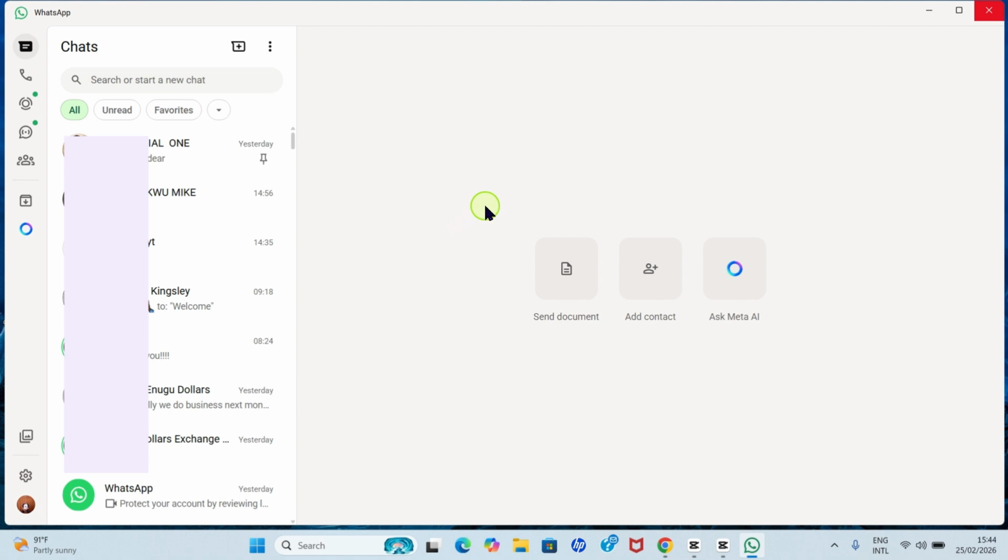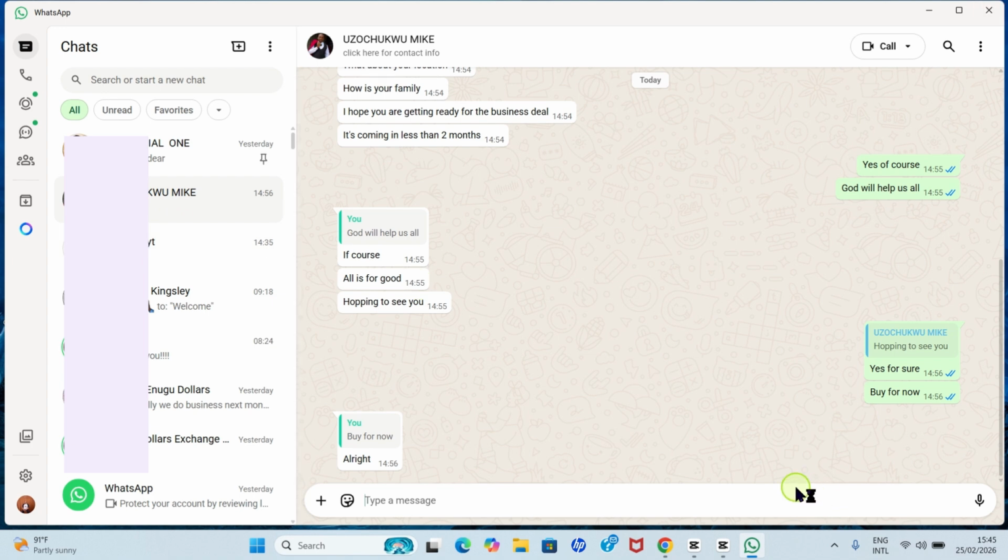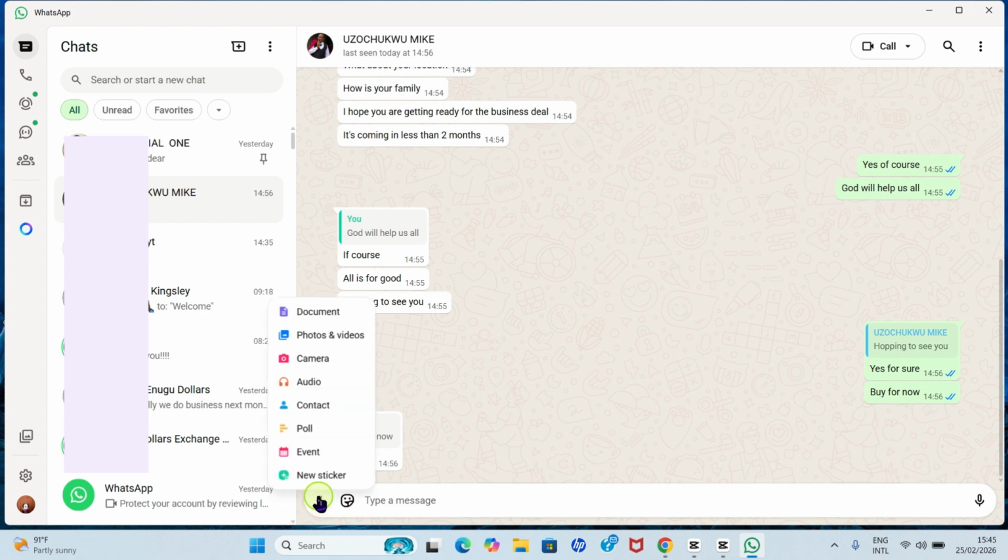But let's go straight to the contact we want to send the file to. So let me send to Mike in this case. I'll click on his name. Once it opens, you see the chat you have with the contact if you guys had chats previously. Now let's attach a file. To attach a file, click on this plus sign. Then select the type of file you want to send to him.